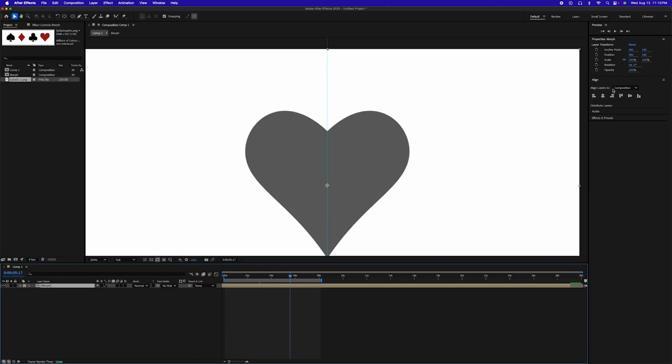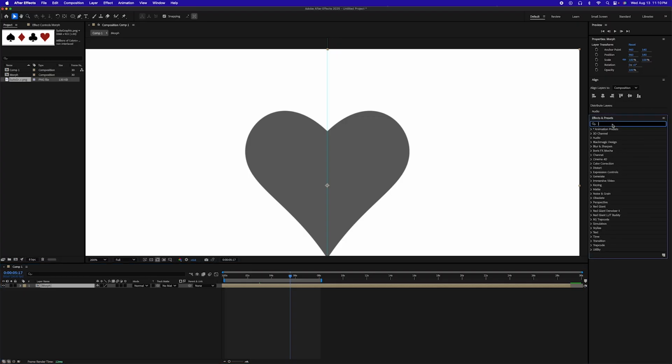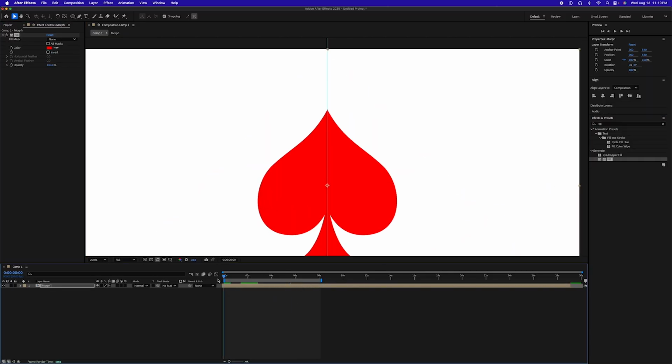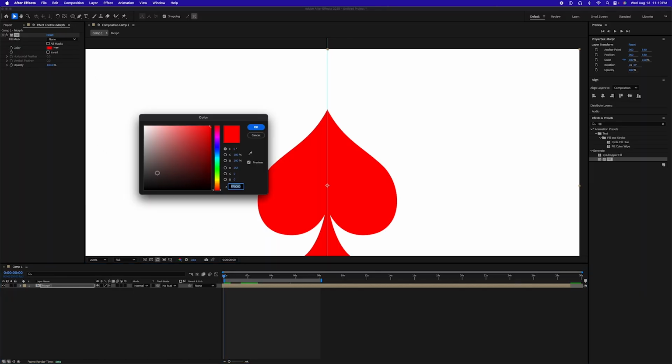Let's go into your effects panel. Let's search for fill. Click and drag that onto your layer here. That's going to come in bright red. So let's go back to the beginning of the animation here. I think we want the color to be not quite black, but we want it to be dark gray.